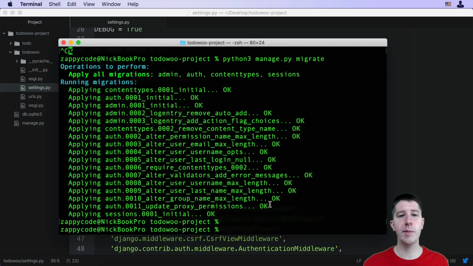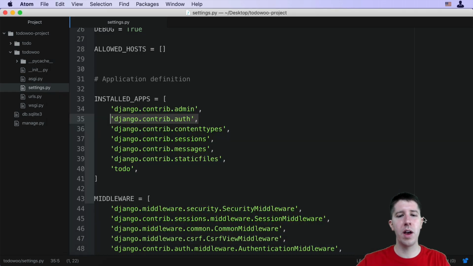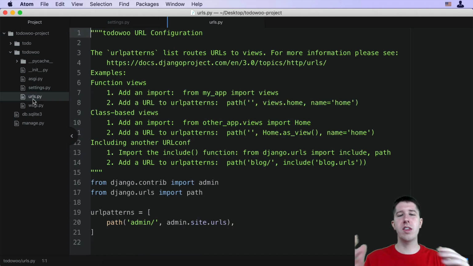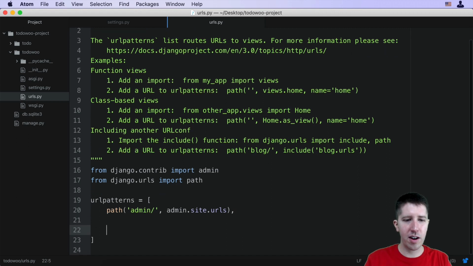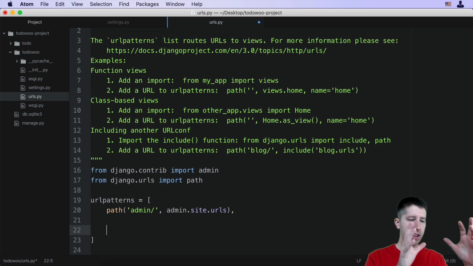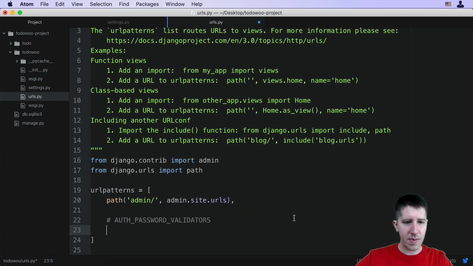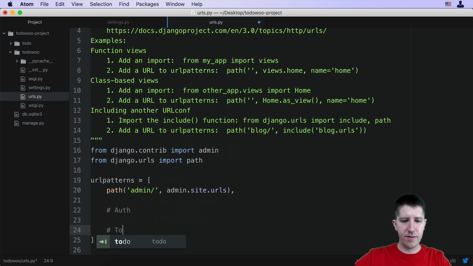So on that vein, let's talk about how we can help someone sign up for an account on our site. As with all things in Django, there has to be a URL for what we're trying to make. So I'm going to do a new path here. Because we have two different URLs that we're working with, the authentication stuff and also the to-do things, I'm just going to add a little comment here that says auth up above, not auth password validators, autocomplete killing me here. And then down below, we're going to have the to-dos, okay?